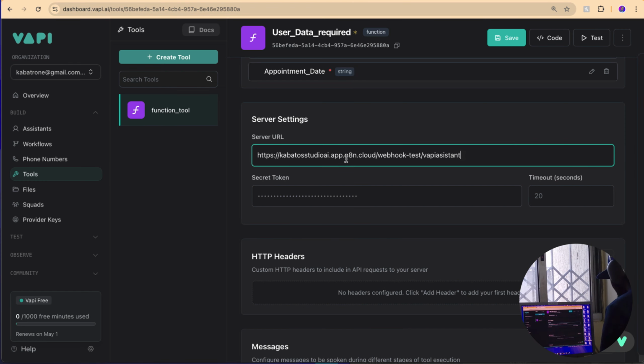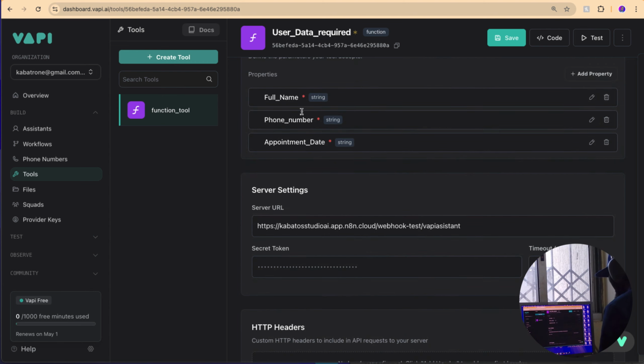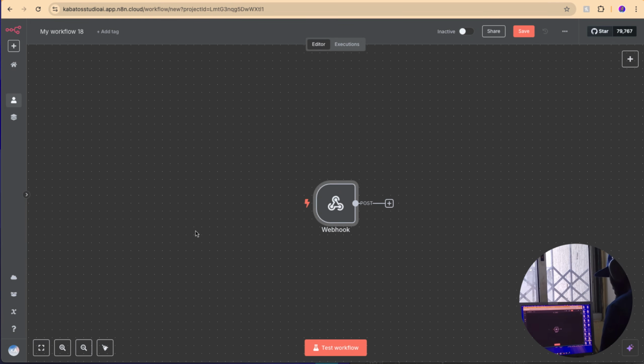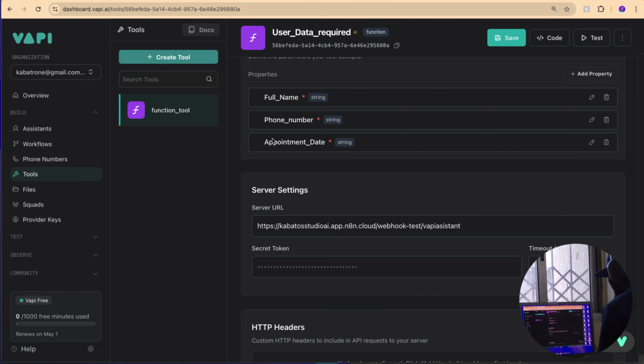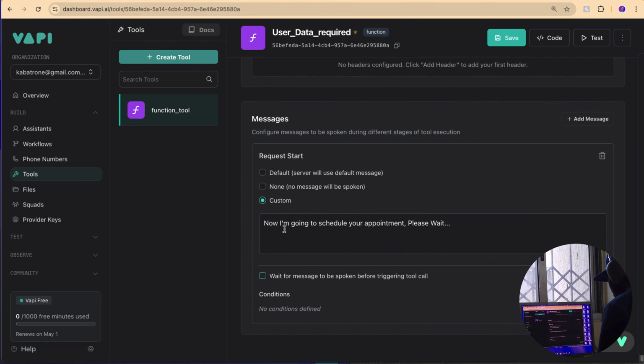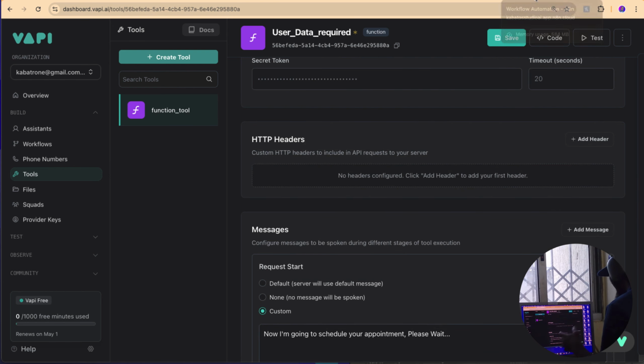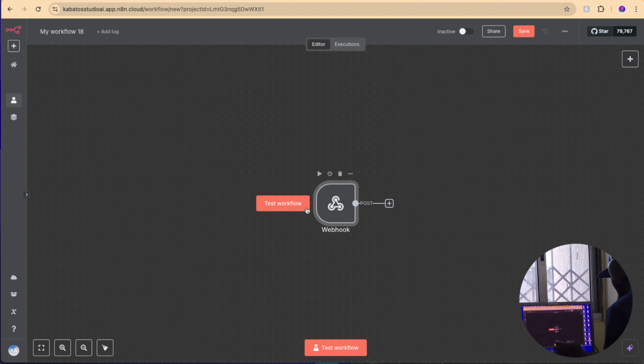That is where I paste it, and it's done. Okay, so the assistant will send that information to your webhook to treat it. When the assistant sends to your app, anything you want, the assistant will say, now I'm going to schedule your appointment, please wait. And at this moment in anything, your information will go to check your calendar if it can do something.